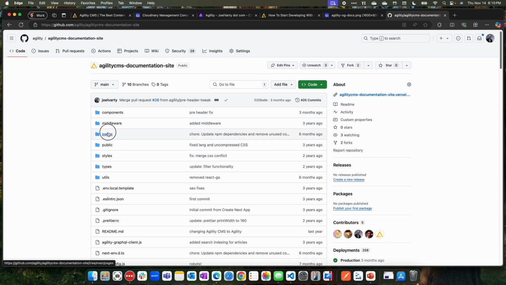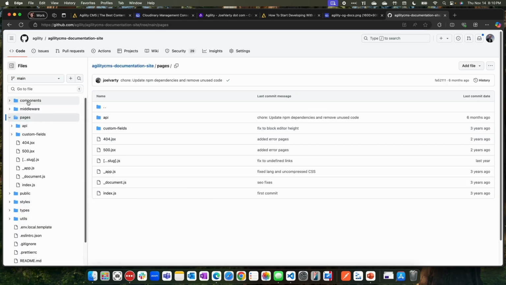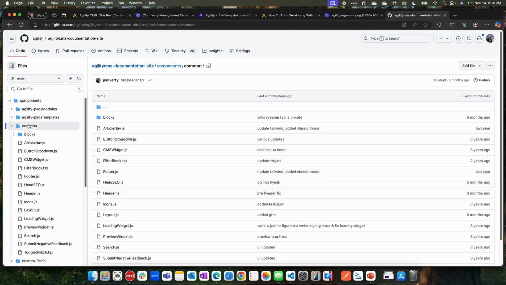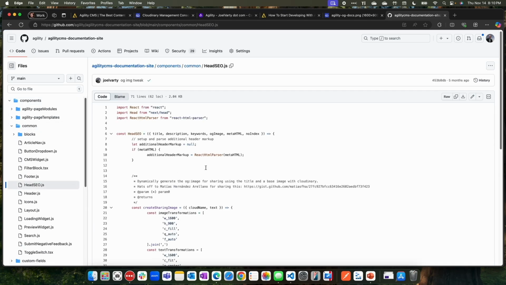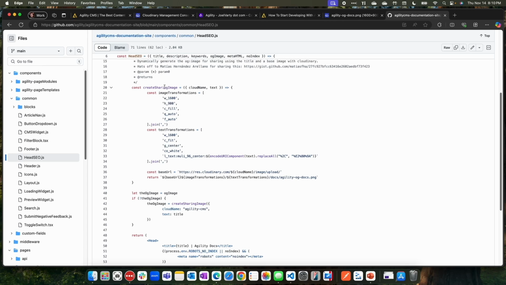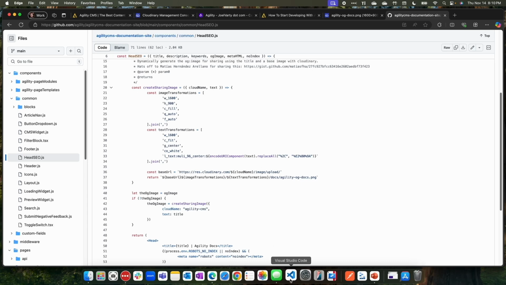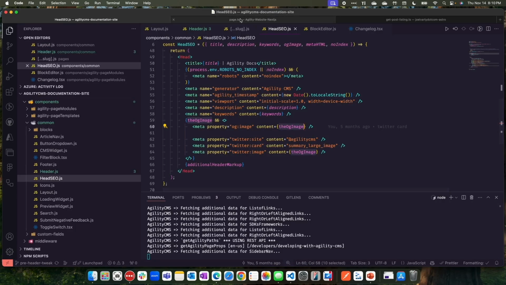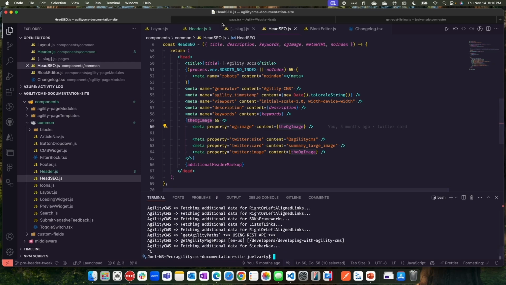If you go in here under pages, I think it's actually under components, common, and I believe it's under head SEO right in there. This is where we're calling this create sharing image. Okay, so that's all the source code for that. Pretty straightforward. If you're using Next.js 10, that's for you. If you're on a newer version of Next.js, let's dig into how that might work.